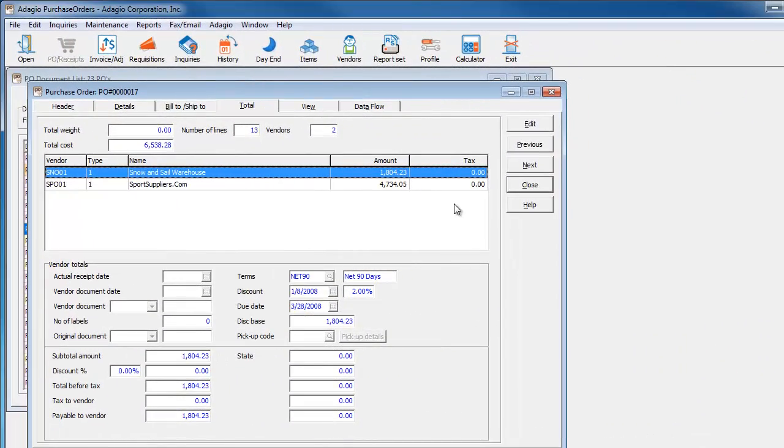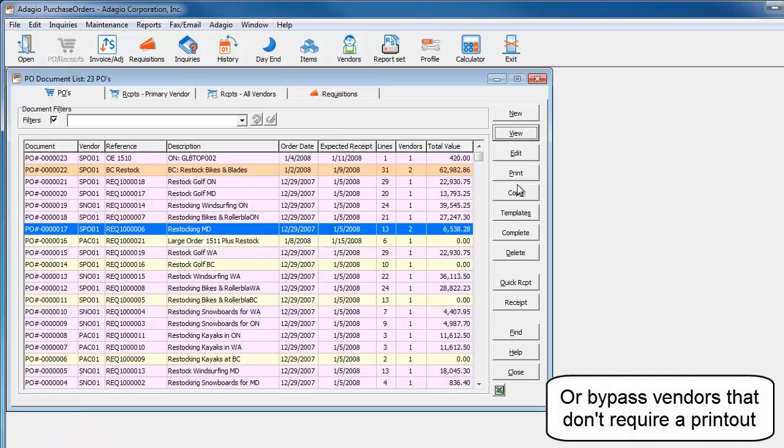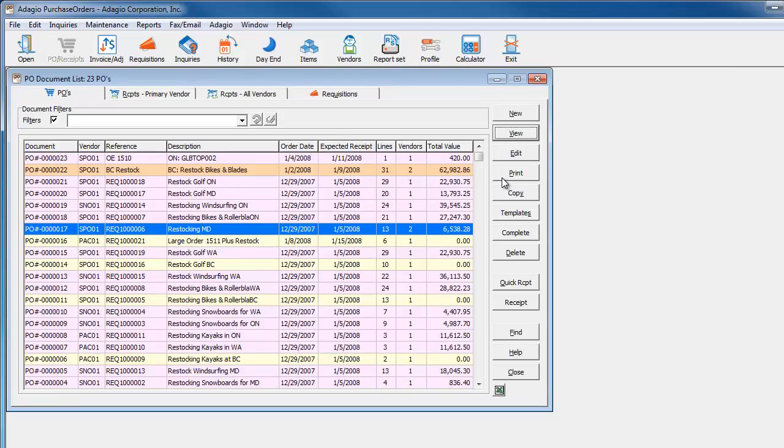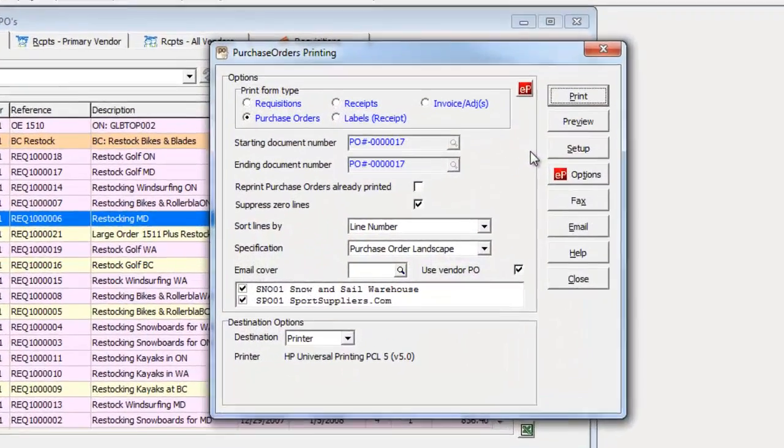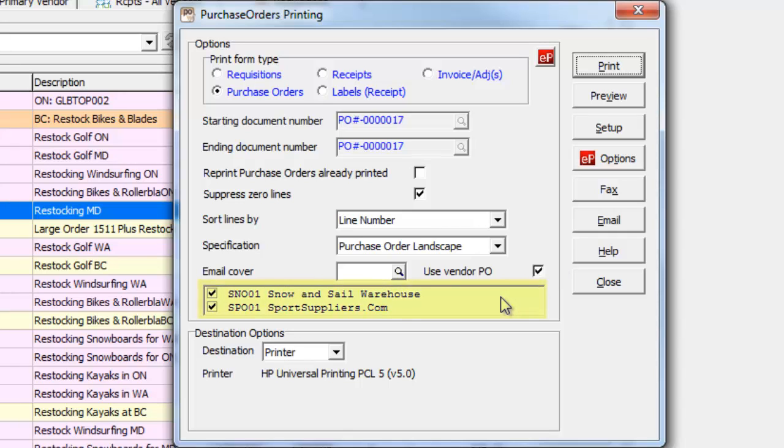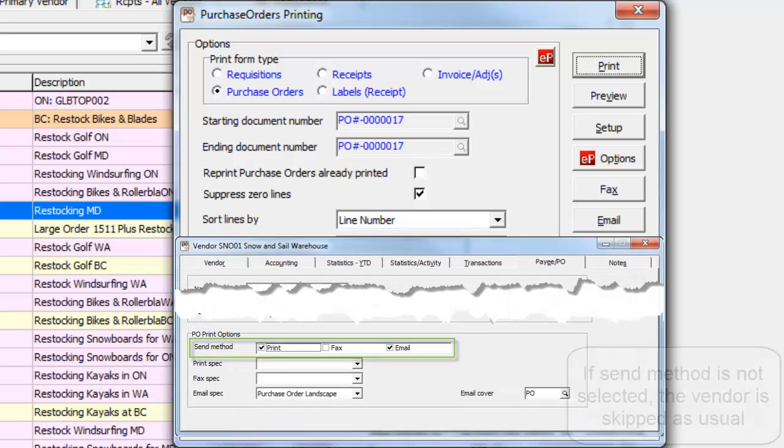In previous releases of Adagio Purchase Orders, if you had a document with two or more vendors, printing would select all vendors and create a form for each. There was no opportunity to choose. This release allows you to select vendors when you use the print button off of the grid. An area on the print form will list all vendors and you can pick and choose. Printing, faxing, or emailing will still work if they are allowed to receive it that way.